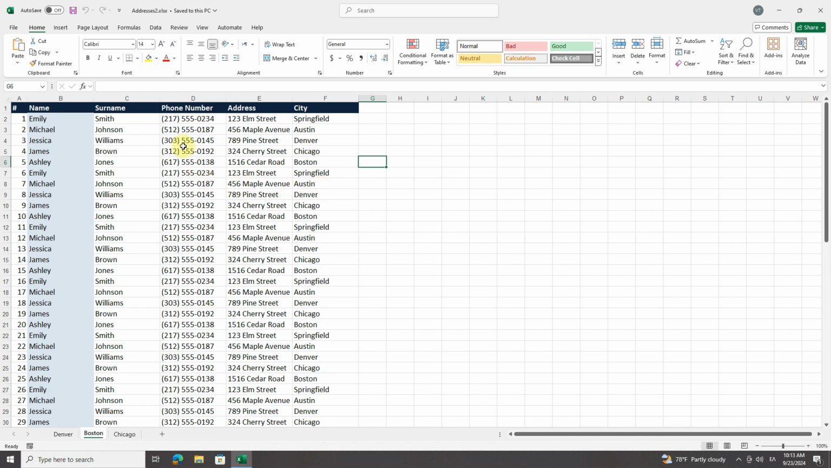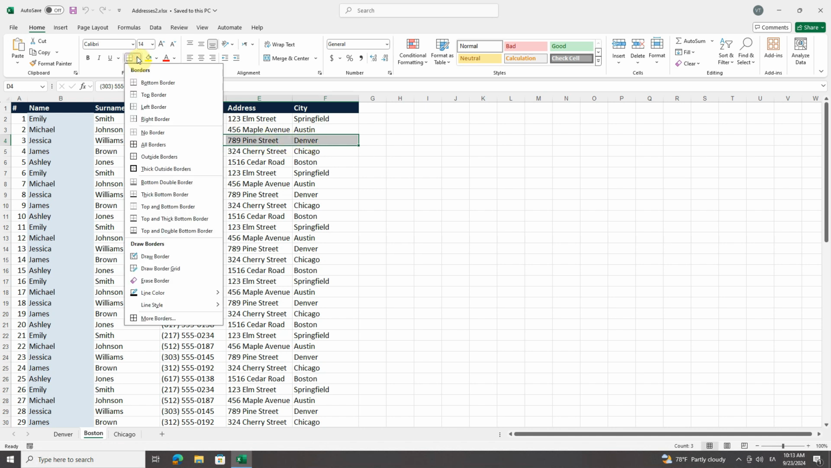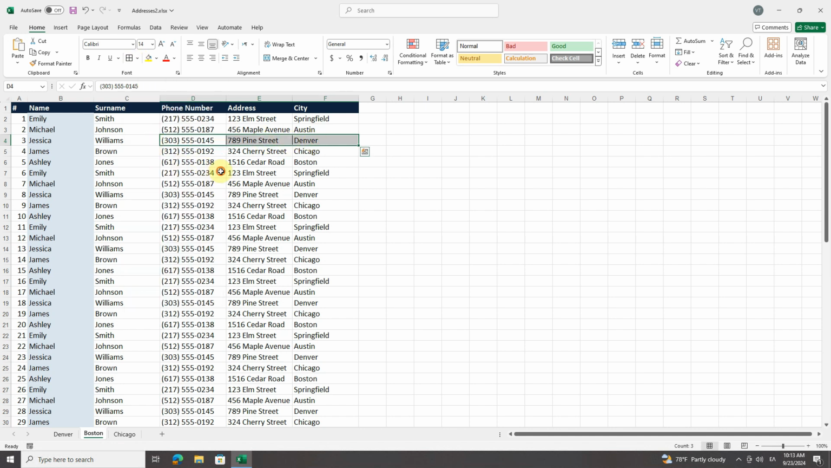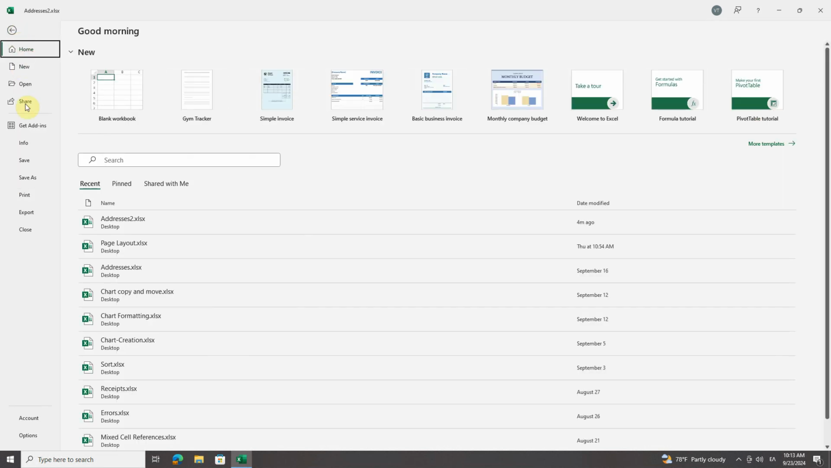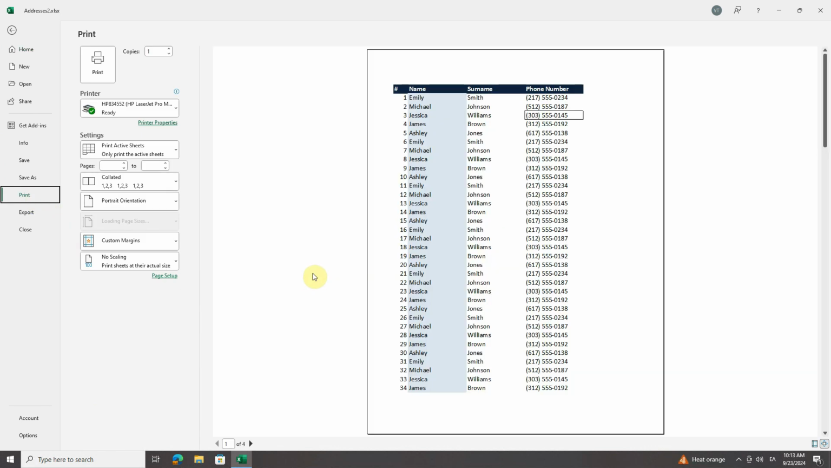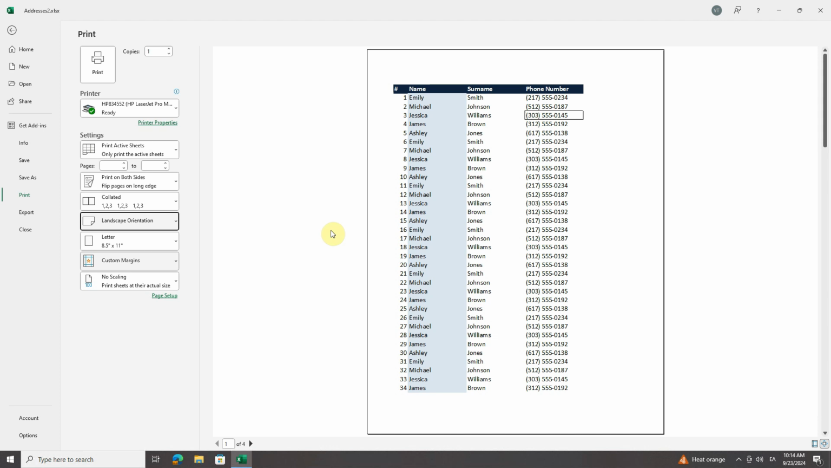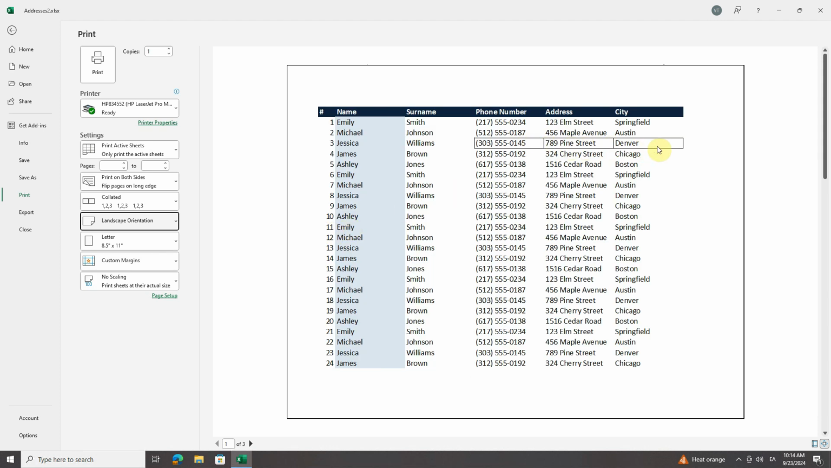I will select cells D4 to F4 and open the borders tool to choose all borders here. I think it's clear that the borders and grid lines are two different things. I will open the File tab and choose Print here. You can see that only one cell with a border is visible because the other cells are in the next page. I will click on the Orientation tool and select the Landscape Orientation to see all the columns in the same page. So grid lines do not print, but borders are printed by default.